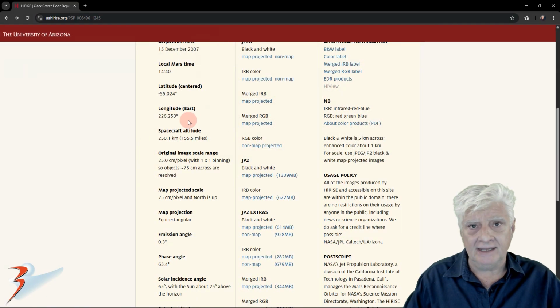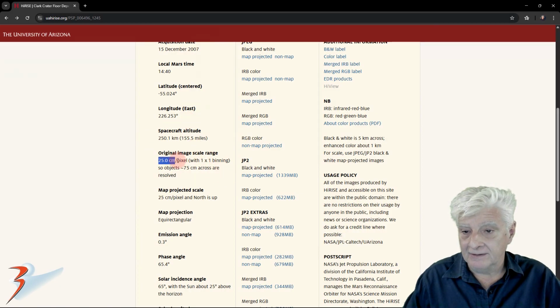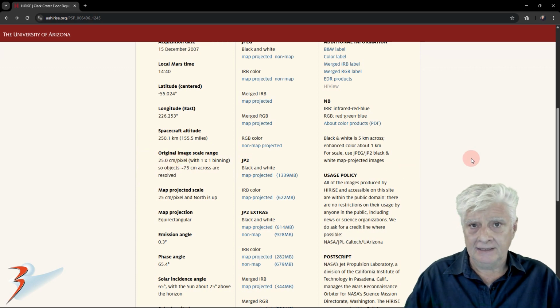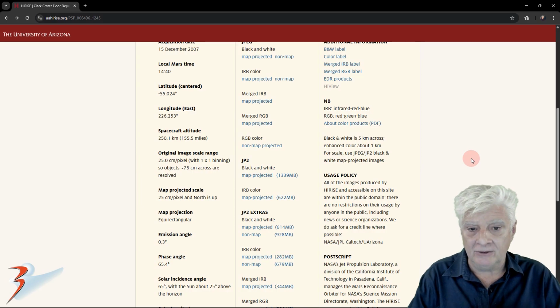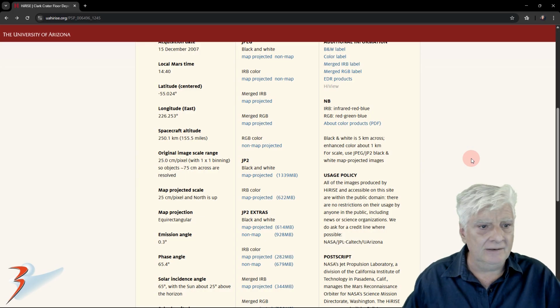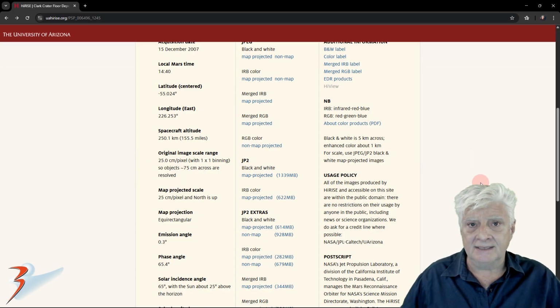And there was a comment that the satellite can't photograph anomalies that are so small, but yet the high-res camera can take high-resolution photographs at 25 centimeters per pixel. That means an object about a meter across will resolve in the JP2 high-resolution photograph. So yeah, folks, what else can I say?